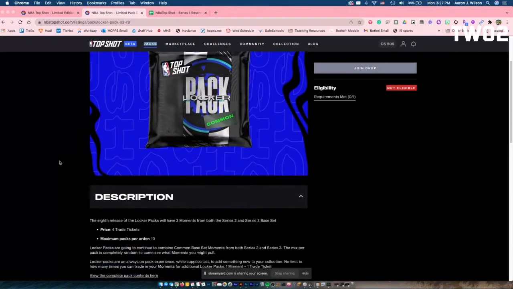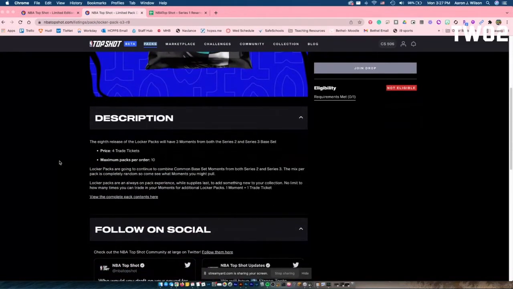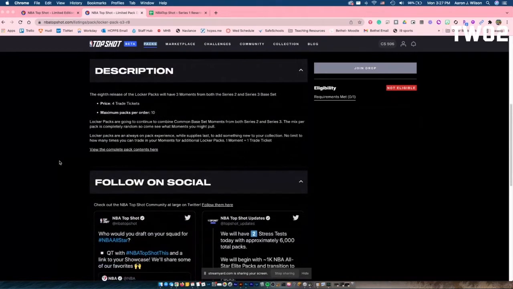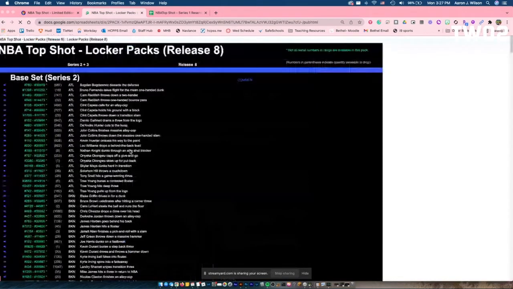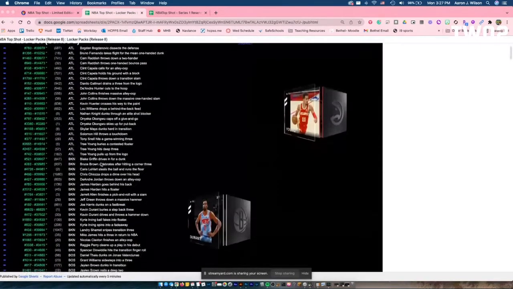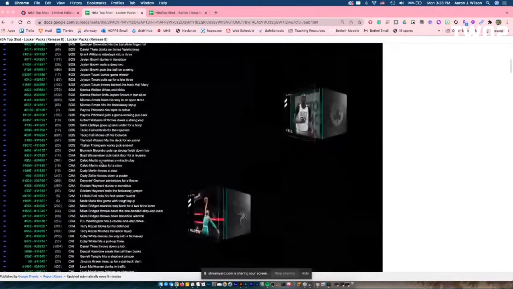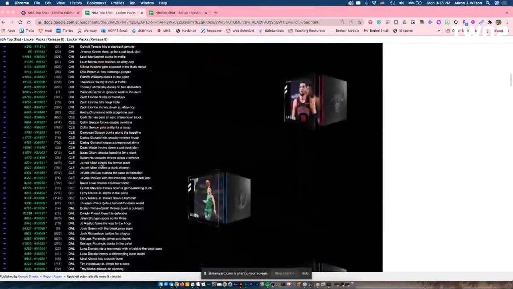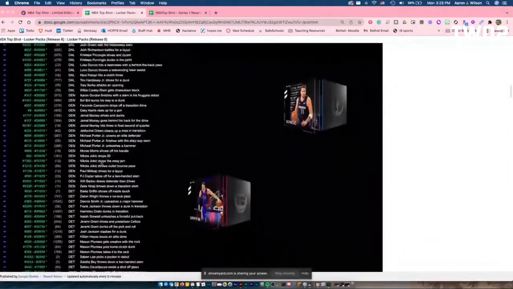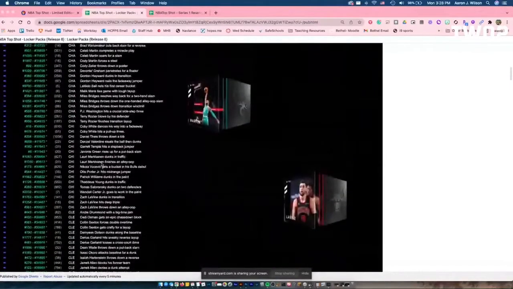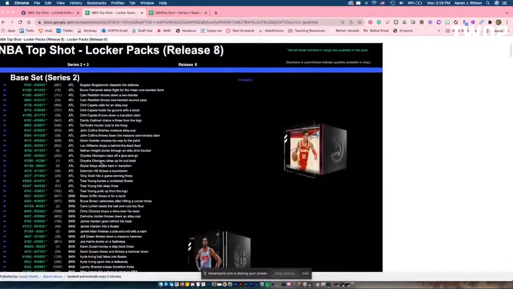Now, in this specific locker room pack, you're going to get three specific moments. And in those moments, you could pull either Series 2 or Series 3 moments that would be in this specific pack. So if you click on the pack contents link on the screen, it'll take you to what's included. And you can see from here on the right-hand side, you'll see some of the better players. You got Trae Young, you got Kevin Durant, Luka. So you have the ability to pull one of those guys from these packs.